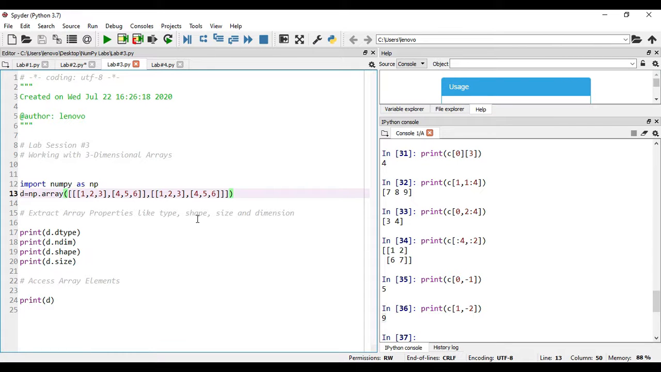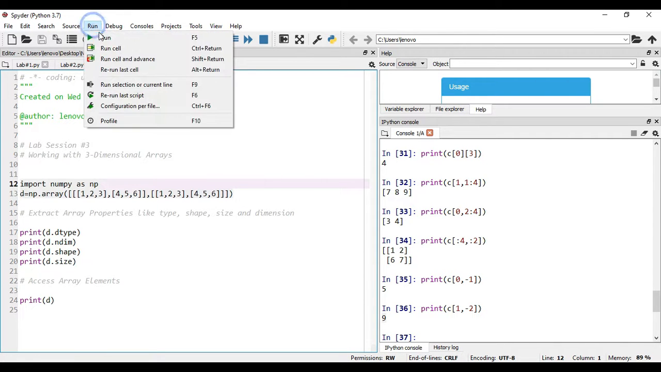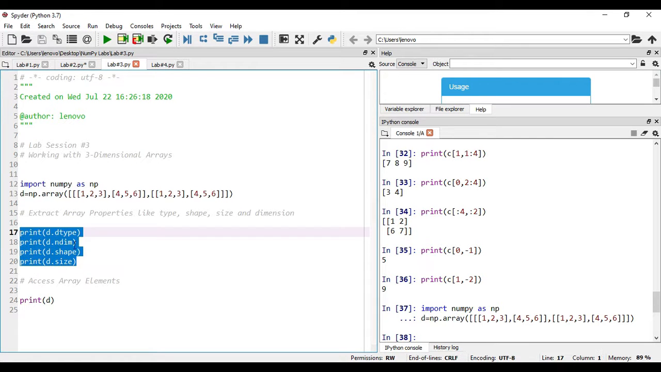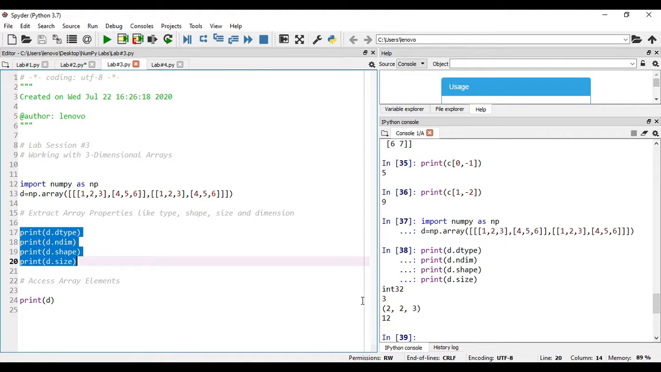The properties like type, shape, size and dimension, right? First of all, you try to execute these statements to see whether we have written correct or not. Okay, everything is fine. Then go for the extraction of the properties. Okay, fine. The data type of the array is integer and it is a three-dimensional.